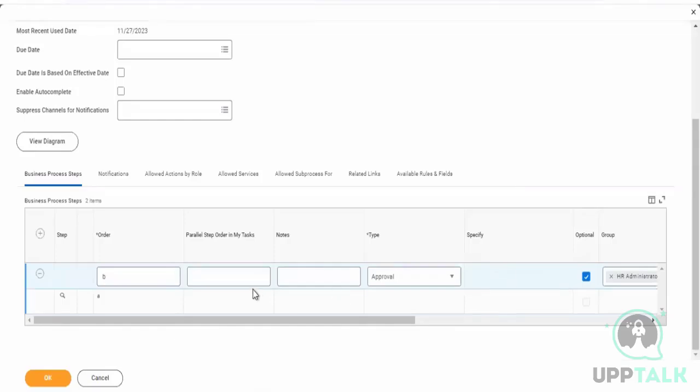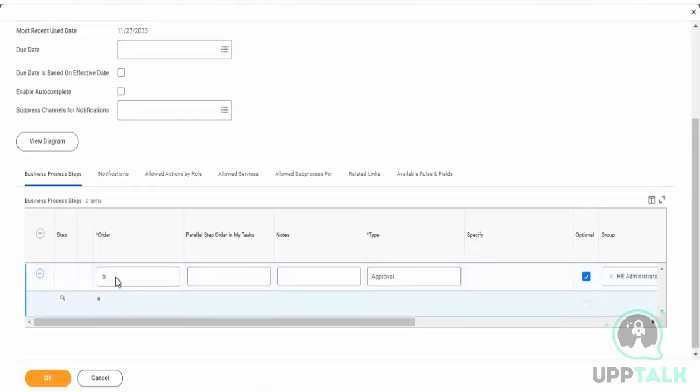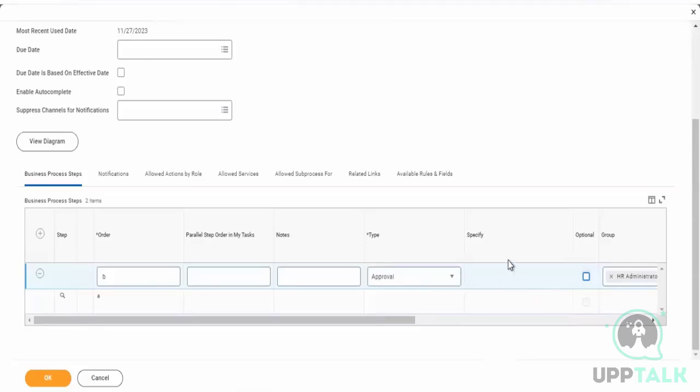So the moment step A completes, this one will trigger, but the system will not look at this status. Immediately it goes for the next step because you made this optional, right? If you remove this, until this approval step completes, it will not go for step C. But since you have made it optional, step C will not wait for this one to complete.